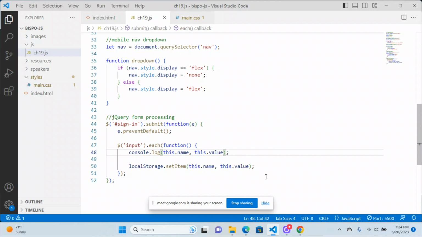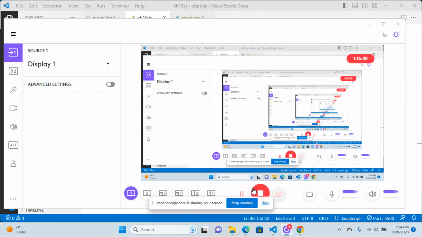Let's go ahead and take a break and stop the recording and get this sucker posted for you guys.